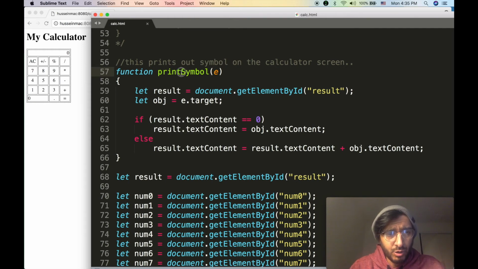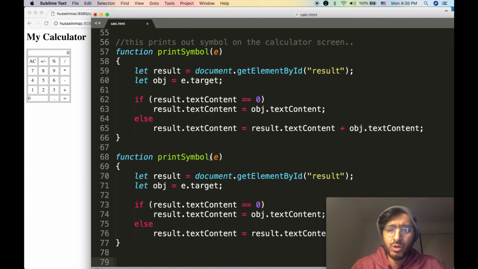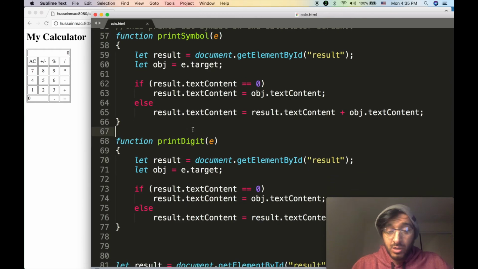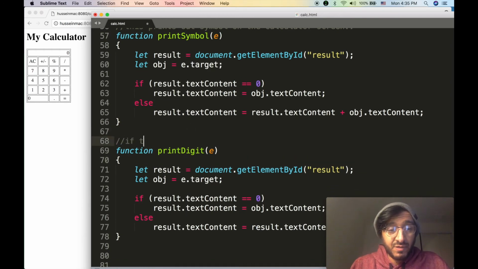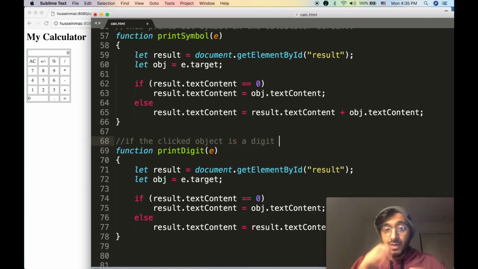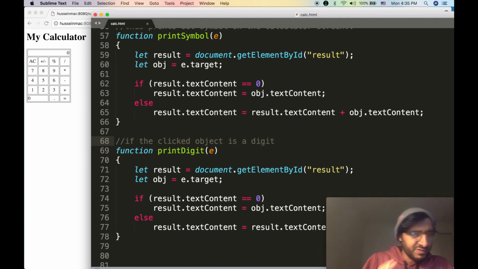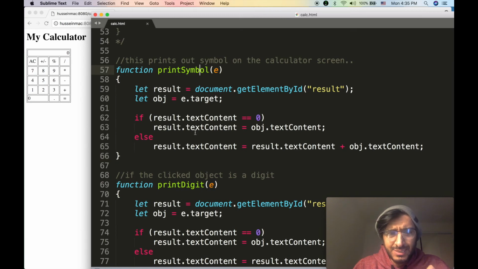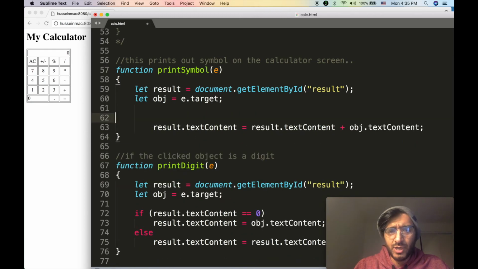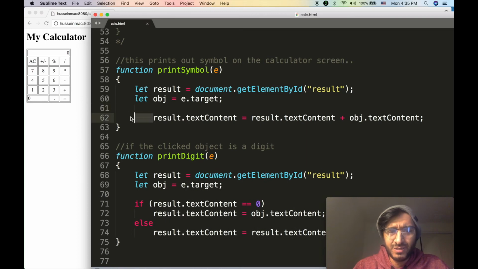But I do not want this logic to execute on the rest of the stuff. So how about we copy this function and call this print digit. And this is print symbol. So we have two functions now. Print digit, let's add some comments: if the clicked object is a digit, like 1, 2, 3, 4, 0, we have this special logic where if it's a 0, then override, otherwise do that. But print symbol, guess what? I always want to append a symbol if it's anything else.